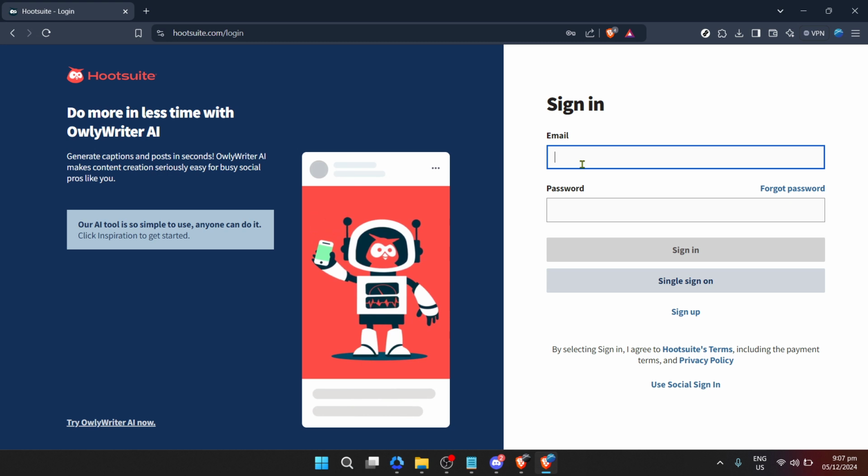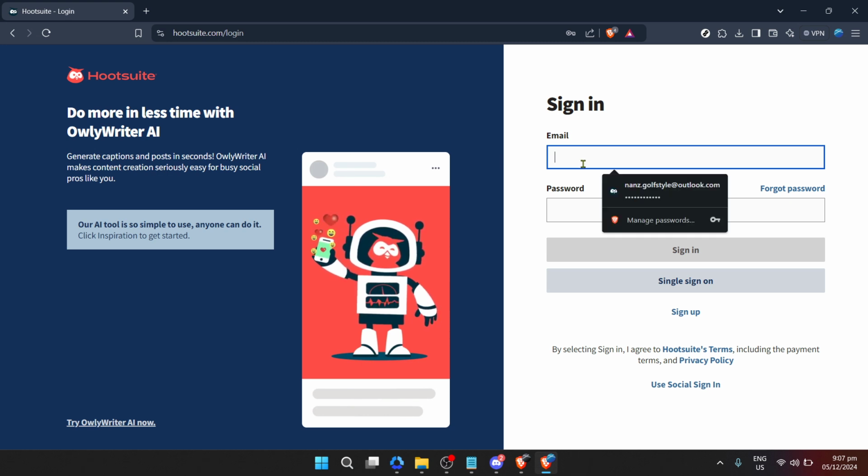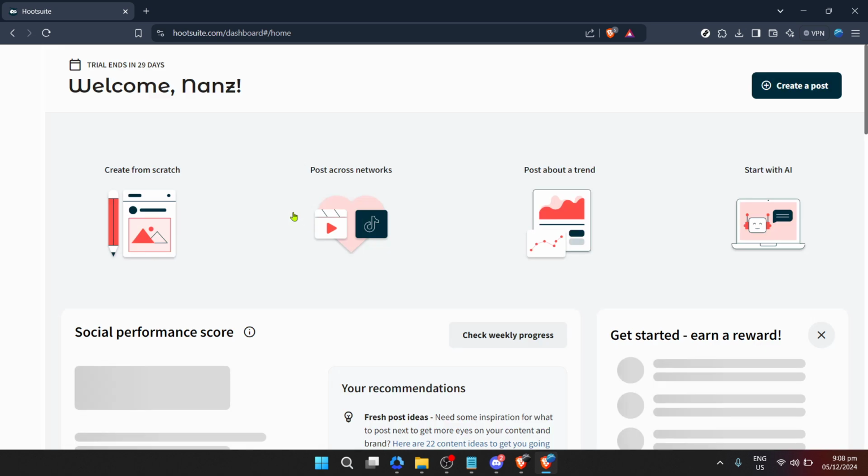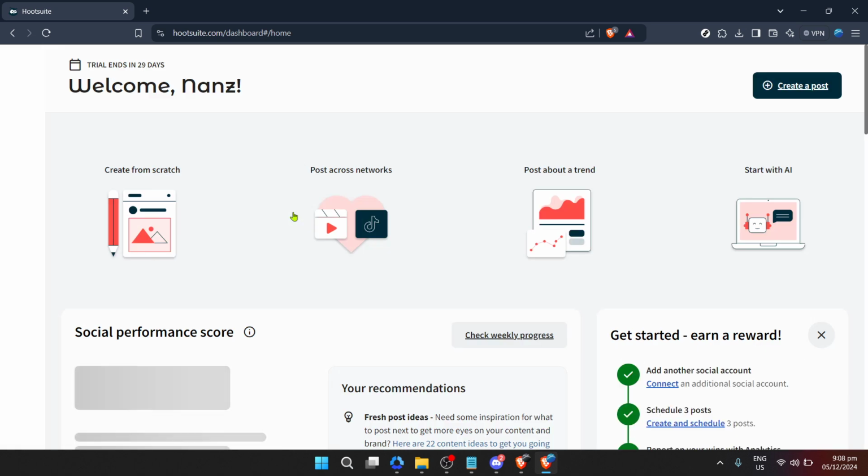Once you're on the Hootsuite homepage, the next step is to log into your account. Look for the login button, typically found at the top right corner of the page. Clicking on it will redirect you to the login page, where you'll be prompted to enter your credentials. For many, it's a straightforward step, but it's crucial as accessing specific account-related support options requires you to be logged into your account.